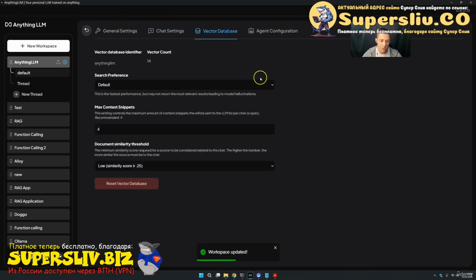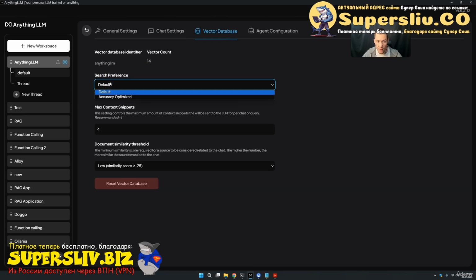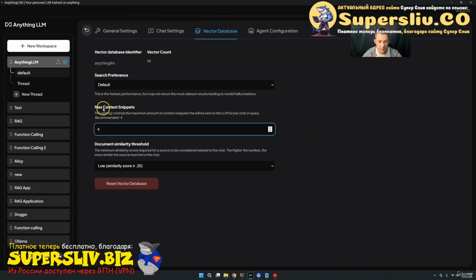The same thing is also true for the vector database. Here you can type in, of course, the search preference. I just like to leave it as default. Then the maximum context snippets, you already know it, these are the top K results. They recommend a top K of 4, but in my experience you can also go up to 8. AnythingLLM works relatively well here with these top K results, but like they tell us, leave it at 4, so we can also do this.